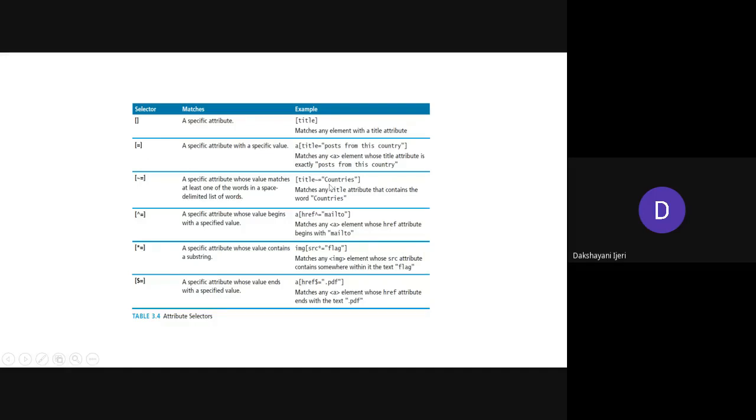If you want to put a restriction with a specific word, you can go for using this. And if you want to put a restriction on matching only the first word of the value to the attribute, you can go for using the caret equal to, and the substring star equal to. And if you want to match a word at the end, you can go for using the dollar equal to, right?